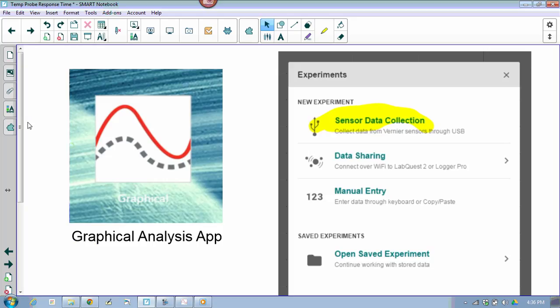You'll be using the Graphical Analysis app, which you have on your Chromebook, and all of the LabQuests have been plugged in. You have probes already plugged in, so everything should be functioning for you today. All you need to do is attach the USB to your Chromebook and open your Graphical Analysis app. When you do, this window should pop up, and since we're using sensors, you would click on Sensor Data Collection. Once you do that, a window will pop up with a temperature and time graph scaled to 180 seconds.